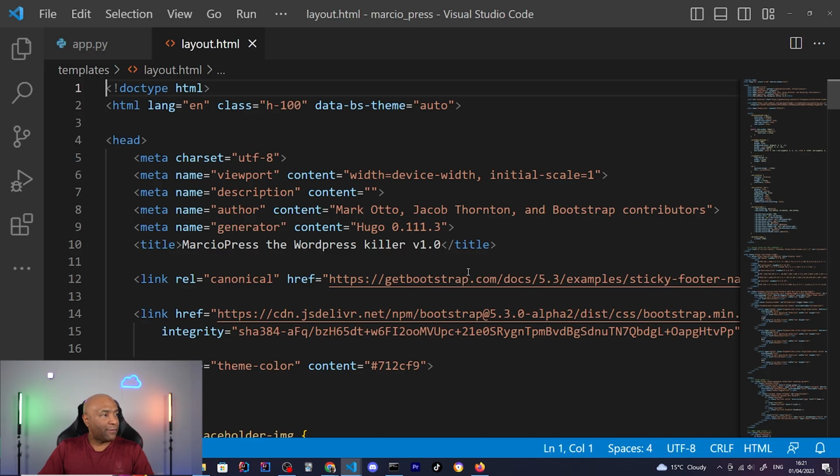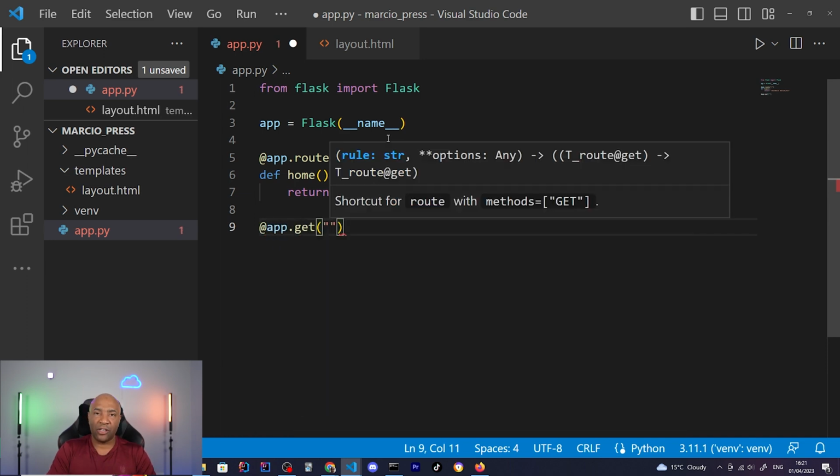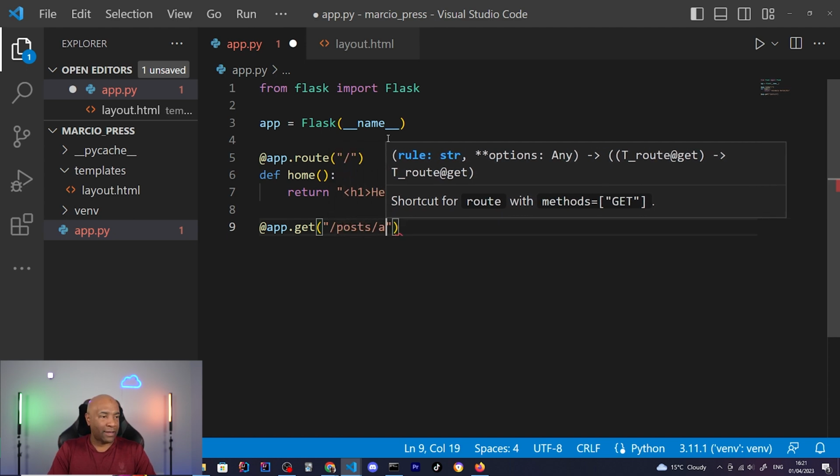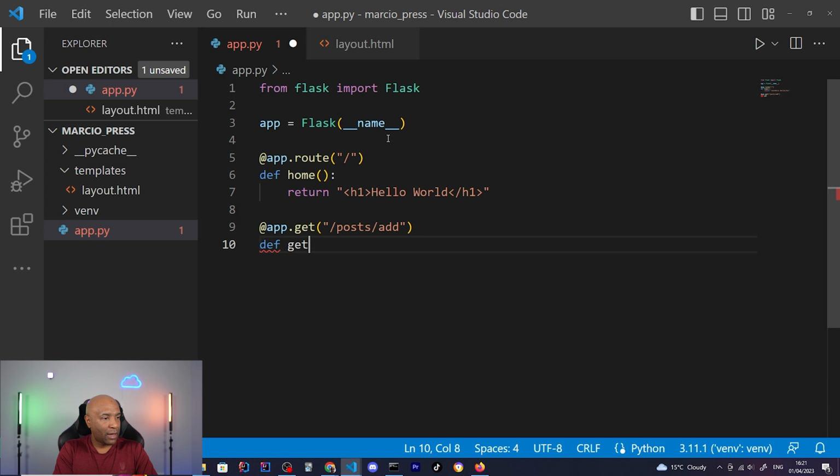Now we can start adding the remaining routes. The first route we're going to add is a route to present the add posts page. I'm going to say app.get. It's going to be an HTTP GET method, and it's going to be posts slash add. We have to define a function, so get add post page, and we have to return that page.